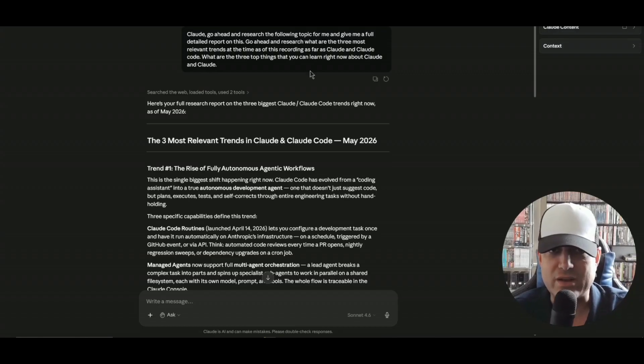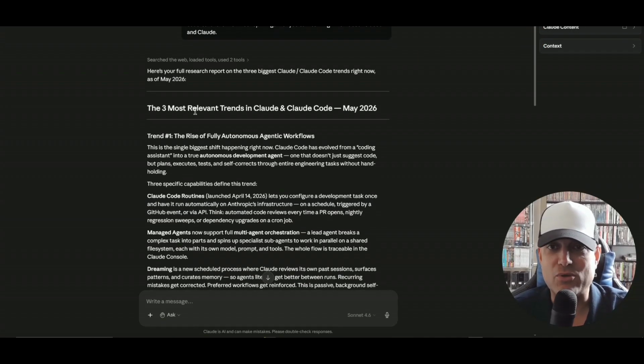I actually just noticed that it was supposed to say Claude Code right here and it didn't, but it's still fine. And as you can see here, it actually did give the report, and it says the 3 most relevant trends in Claude and Claude Code. May 2026 is when this is being recorded.